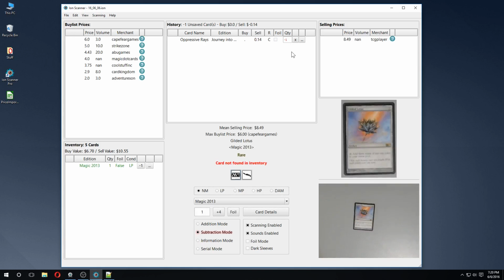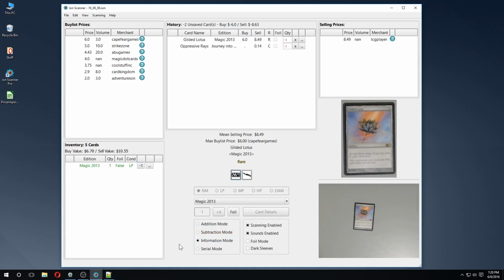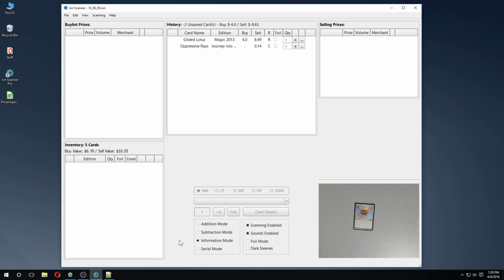However, when we scan this Gilded Lotus, we see that it's not in the inventory. This is because it's currently selected as near mint, whereas we only have a lightly played version in our inventory. Alternatively, we can click this -1 button over here to reduce its quantity by 1. It's important to note that doing this will not remove the current card from the buffer, so if we don't want to add another copy, we either need to make sure we're in information mode, or to clear the buffer after every adjustment using the escape key.